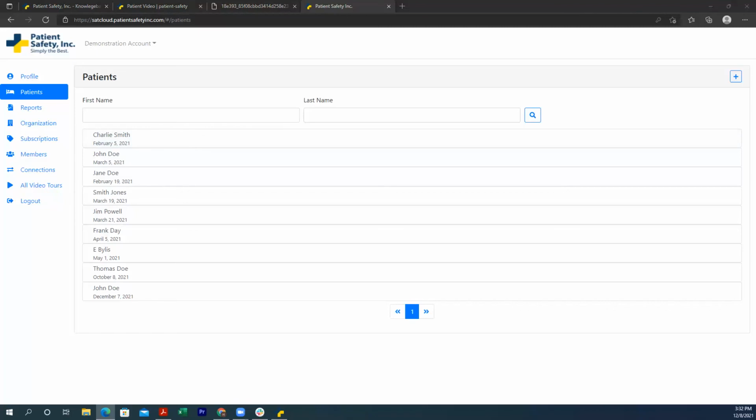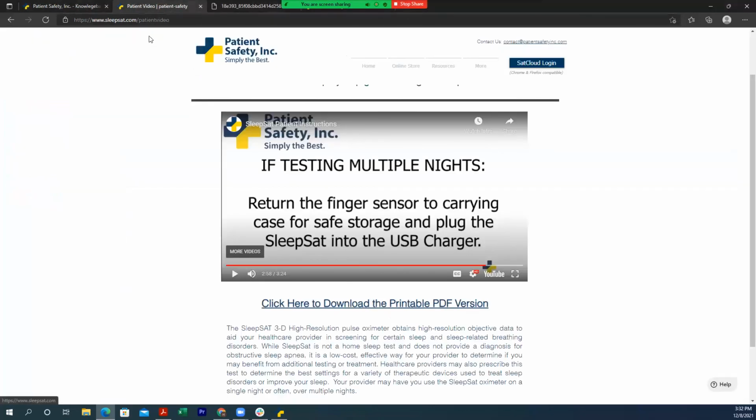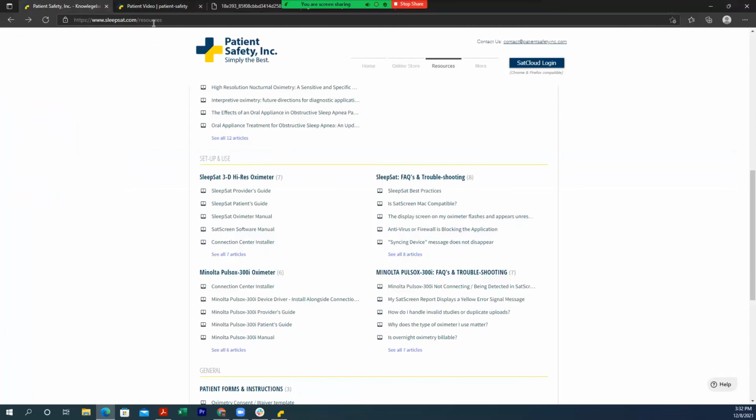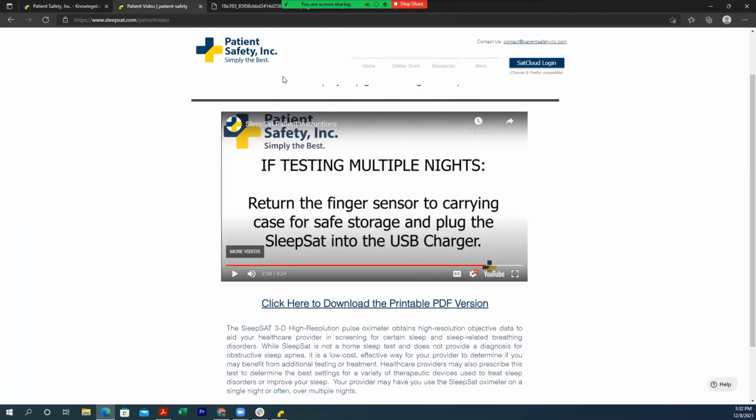Okay, and let me just check here and see. Okay, I believe that answers. And again, Heath, I think the last question was, can you tell us where we can find the patient video? Oh, yeah. So the patient video can be accessed using the resource page, or a faster way to find it is sleepsat.com/patient video.